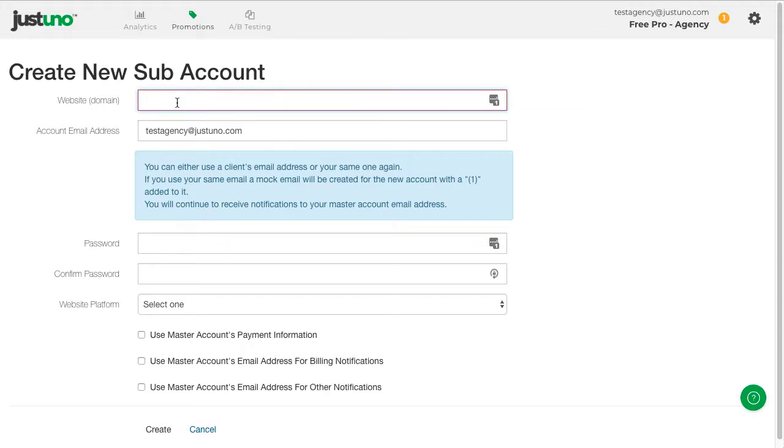After you hit Add Sub-Account, you will be prompted to enter in your client's information. You have the option of using your own email address for notifications or adding in your client's email. If you use your own email address, the system will automatically create an account with an email such as this.